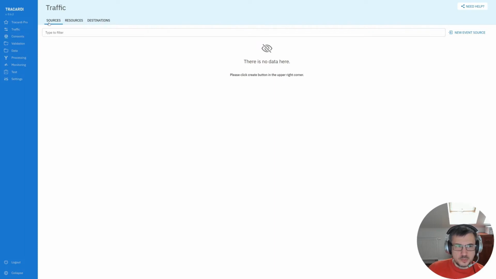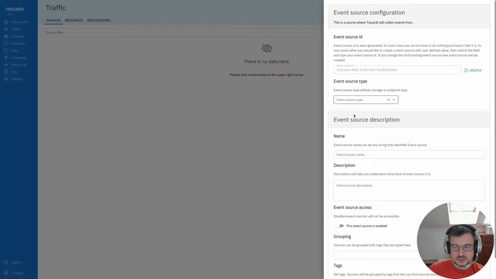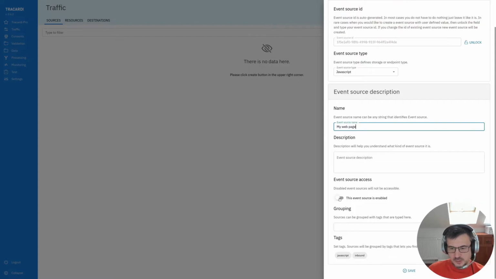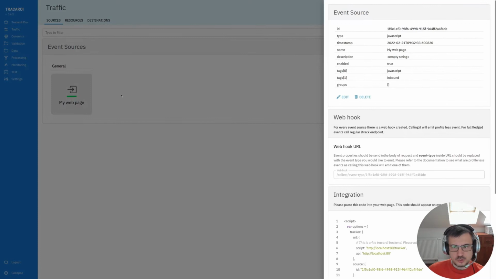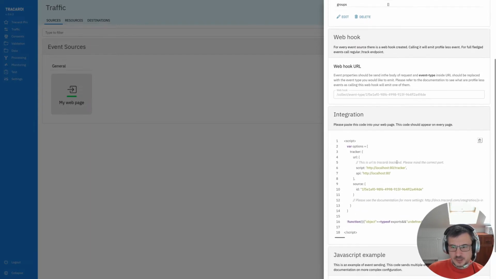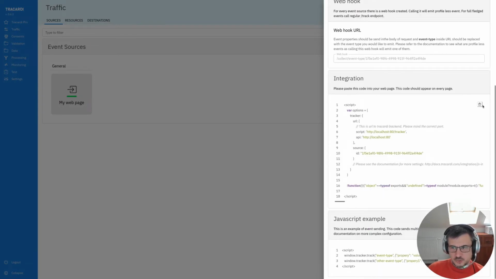If you want to open a source that will collect the data, you have to click New Event Source, select an event source type. Let's give it a name, My Web Page. You have to enable this source, save, and we are ready to go. When you click on the source, you can see that there is an ID that you will have to include in your JavaScript that is placed on your web page. Actually, you have the JavaScript here, you can copy it.